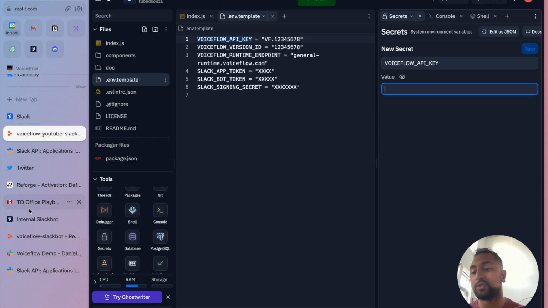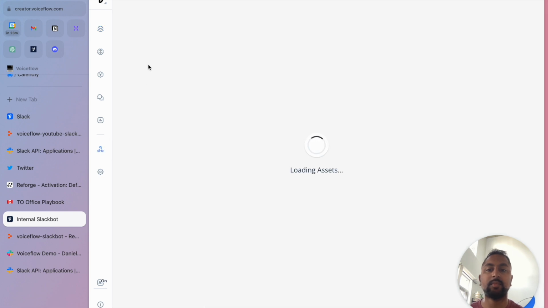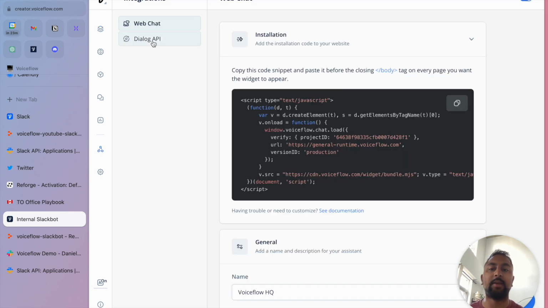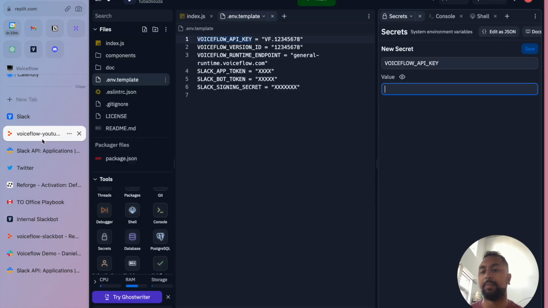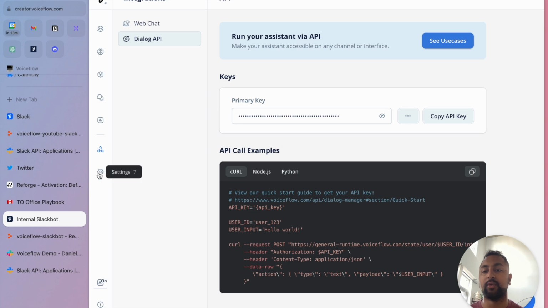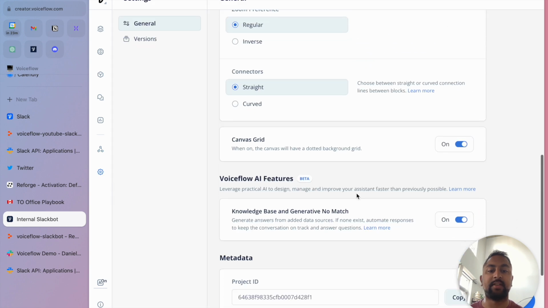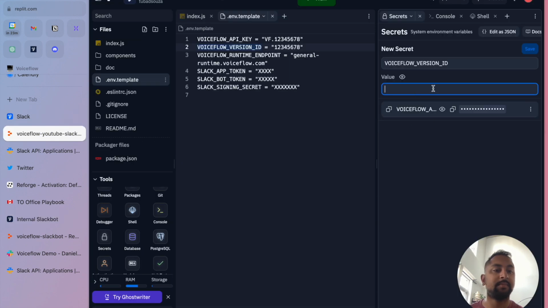So Voiceflow API key, we're going to go back to our Slack bot here. We're going to go to integrations. We're going to hit dialogue API, and this is your API key for Voiceflow. So just go ahead and copy this, and let's go back to our Replit, and I'm just going to paste that in. Great. Next one is Voiceflow version ID. So this is the project version ID that you've got. So in your Voiceflow project, you're going to go to settings, and you're going to find the version ID just right over here. So let's paste this in.